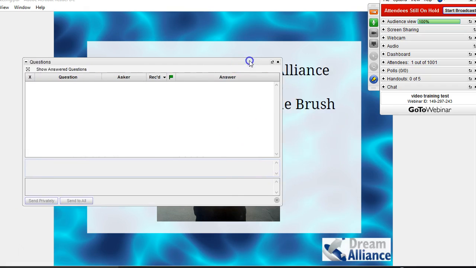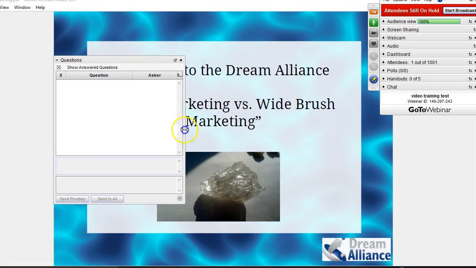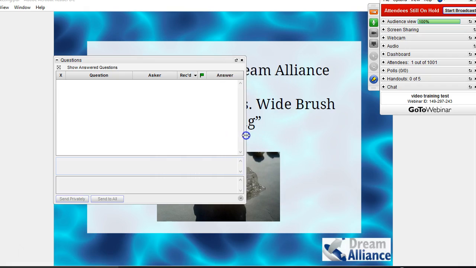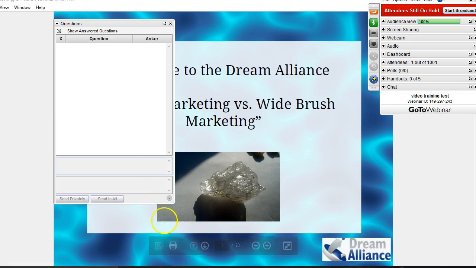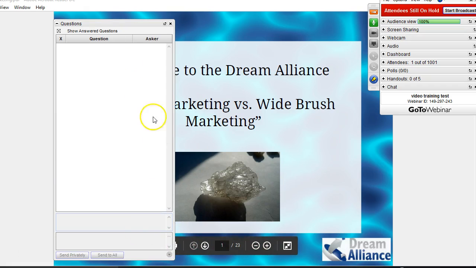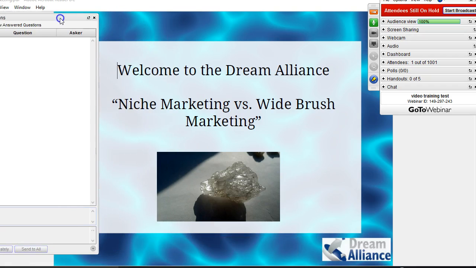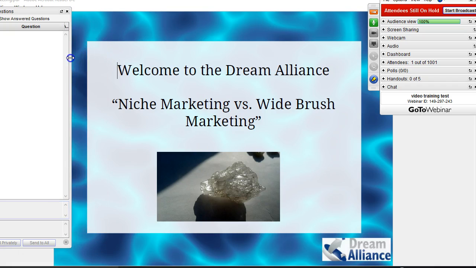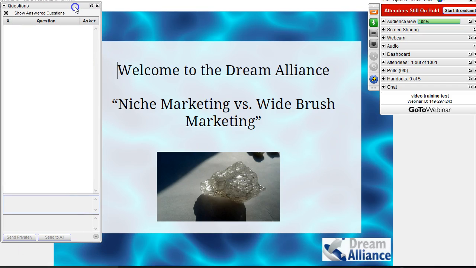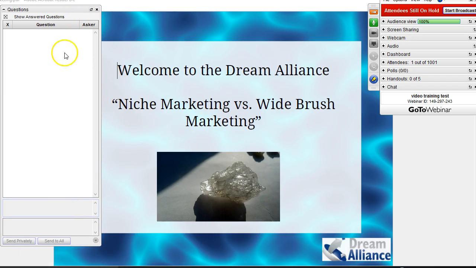So you can move this somewhere. What I do is simply grab the edge here with my mouse and you can make it wider and longer. Just grab the little edge until you see the double arrows and pull it. I move it over here, out of the way of the slides. You can make it as thin as possible and still see a majority of the questions, and you can move it as far over on your screen as possible so you can see the slides.